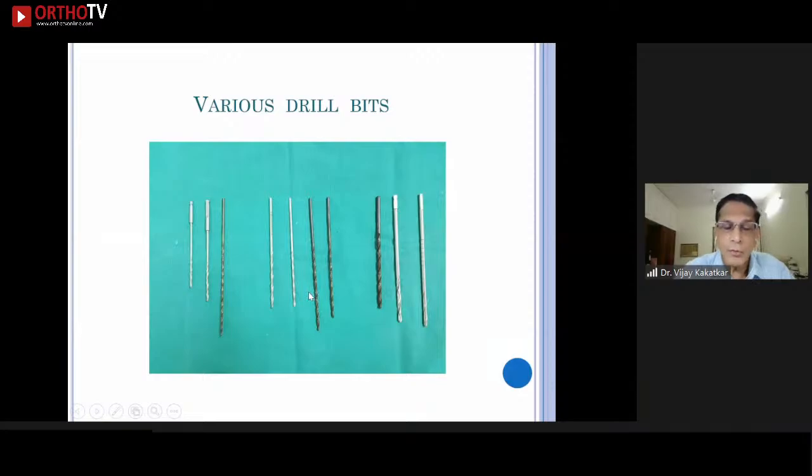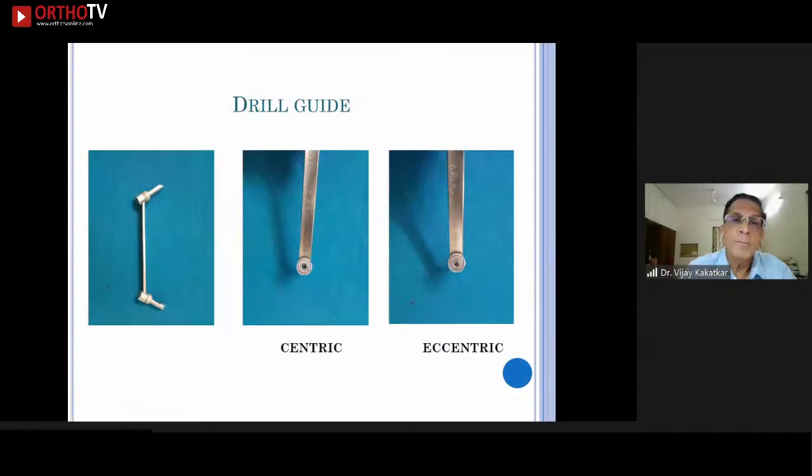The commonly required sizes are 2.5, 3.2, 3.5, 4.5. These are the drill bits which are required for those sizes of screws, like 3.5, 4.5, and 4 millimeter screws, and 6.5 millimeter screws. You require all these sizes of drill bits.